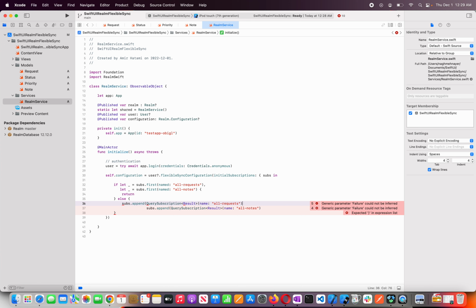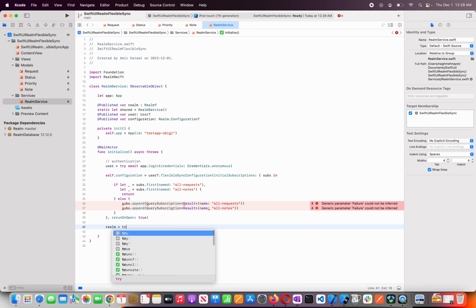I think we missed one parenthesis. Okay, so I believe we are good with this one. At the end of this, before closing, I'm going to say rerun open true, and finally I just say my realm equal try.